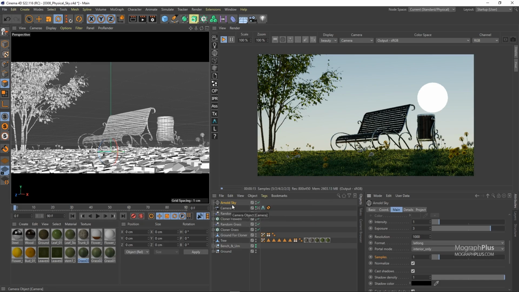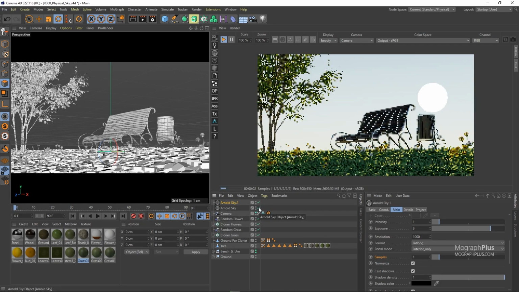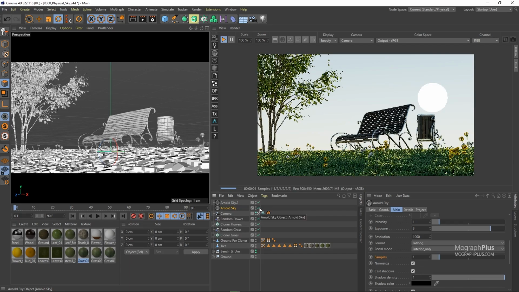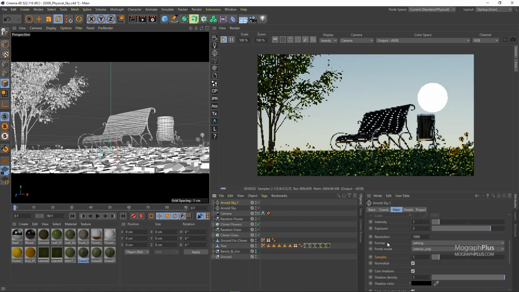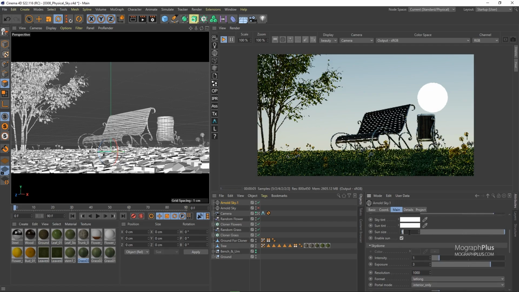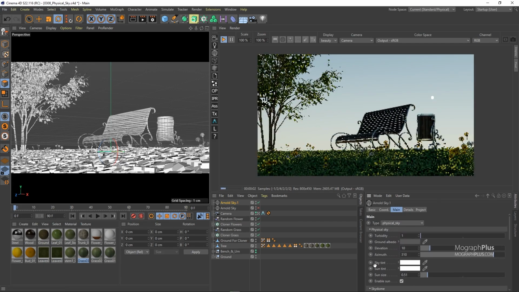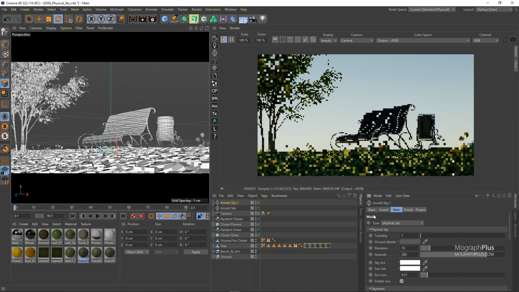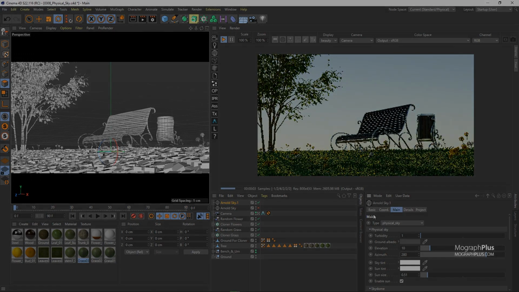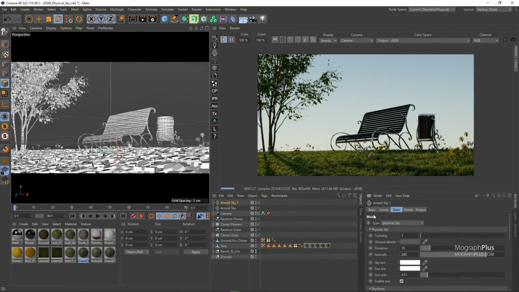Let's keep this and create a copy of our Arnold physical sky. I'm going to turn off the first physical sky, and in this one, let's set the sun size to the original 0.51, elevation to 10, and azimuth to 280 degrees. And this gives us a nice render as well.